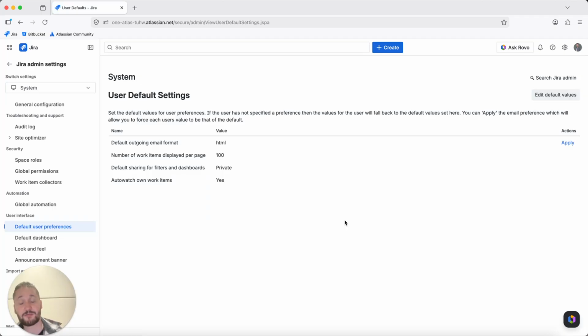The third option is default sharing for filters and dashboards. That is set to private. This is also something I wouldn't change, because when you're creating filters and dashboards, and this has been set to a specific project to be seen, users might wonder what these new things are. You just don't want to bloat the already existing instance.